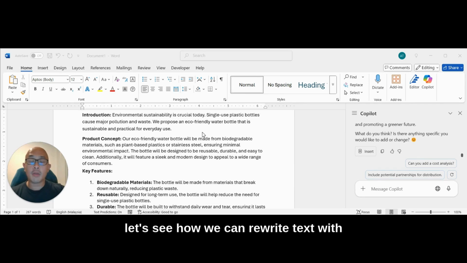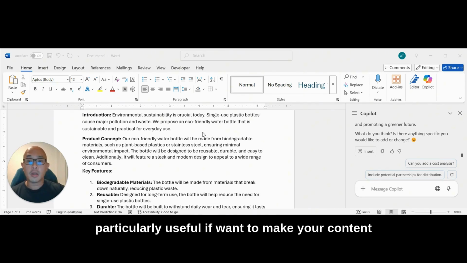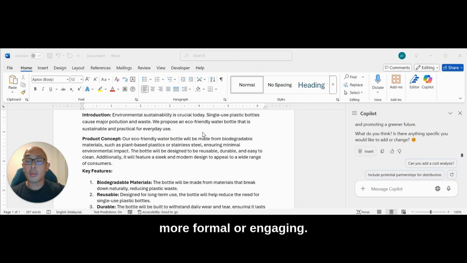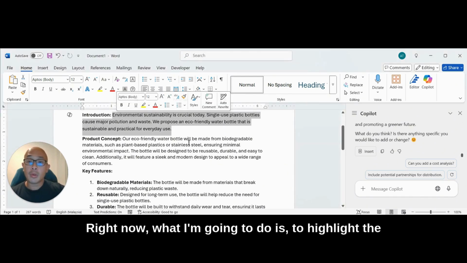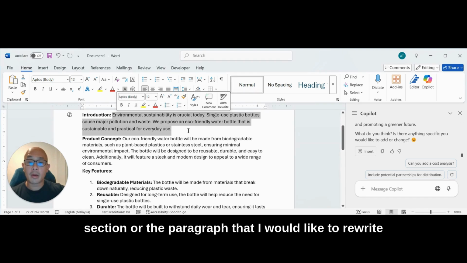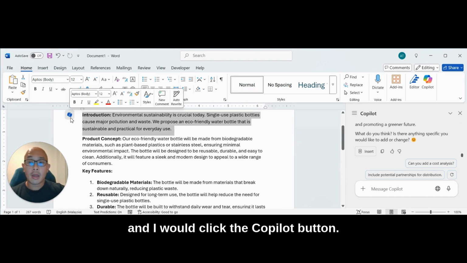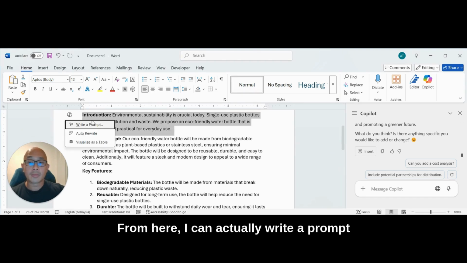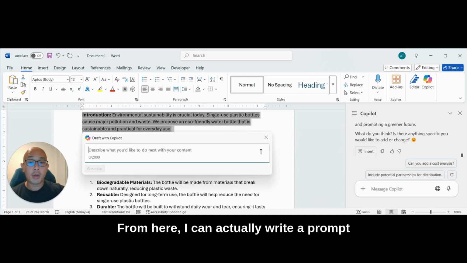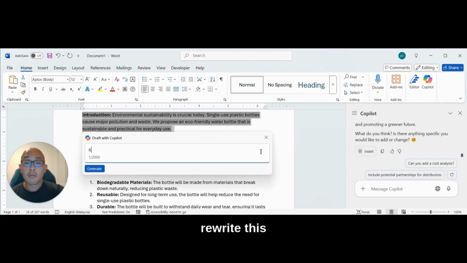Now, let's see how we can rewrite text with different tones and styles. This is particularly useful if you want to make your content more formal or engaging. Right now, I'm going to highlight the section or the paragraph that I would like to rewrite, and I would click the Copilot button. From here, I can write a prompt, and I would use the prompt of rewrite this paragraph in a more formal tone.